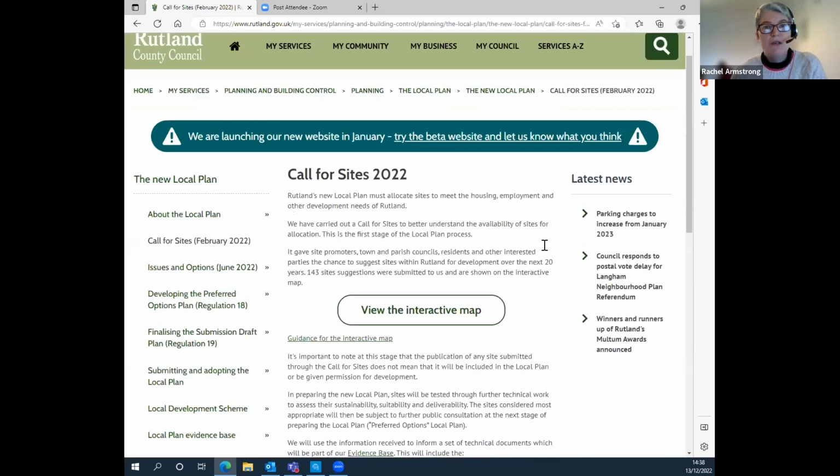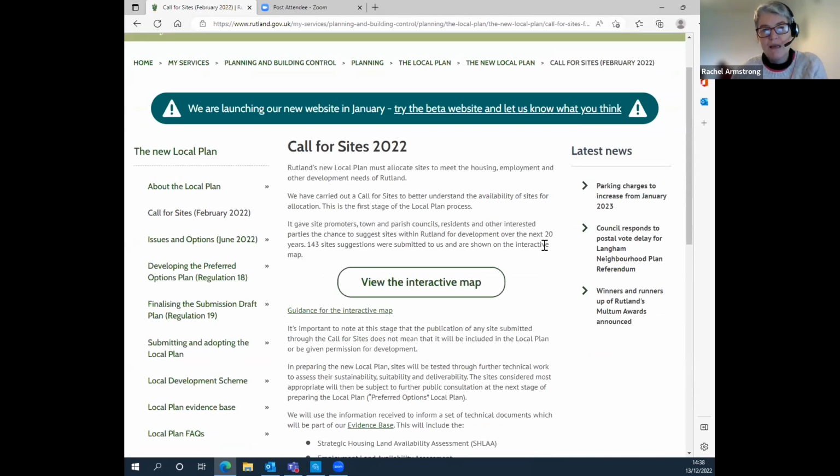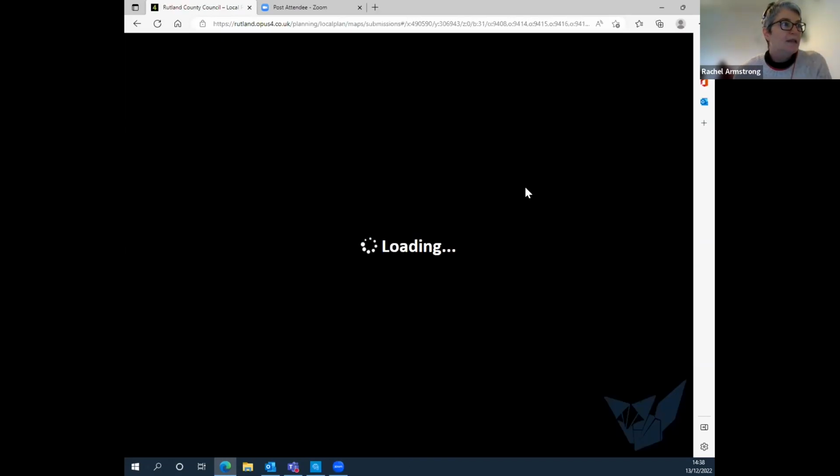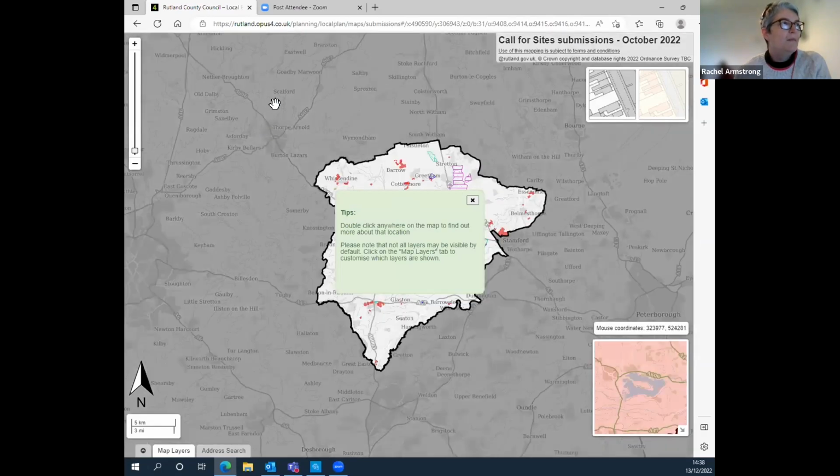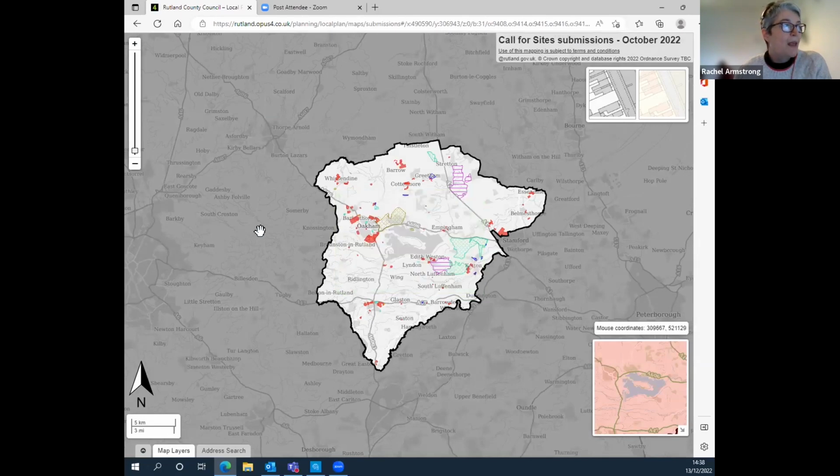Now, if you use the shortened link that's in the presentation that Roger just showed you, that will take you direct to this page. And from this page, we can click on View the Interactive Map, and that will take us through to our interactive map. You can see there's a little tip there. If you just click the X in the corner, that closes the tip down.